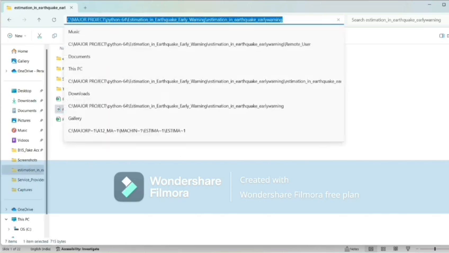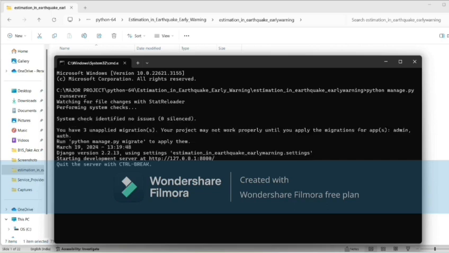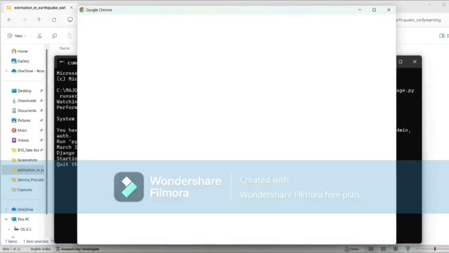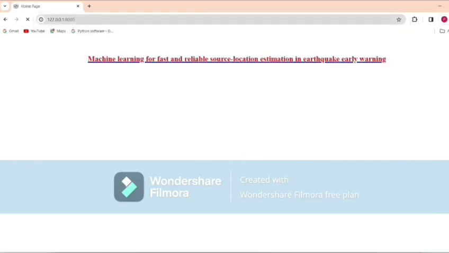After successful setup, we need to open the terminal in the directory where our project is located and run the command python manage.py runserver. This initiates the development server on localhost, which we can open in any web browser, such as Google Chrome, to access the application.